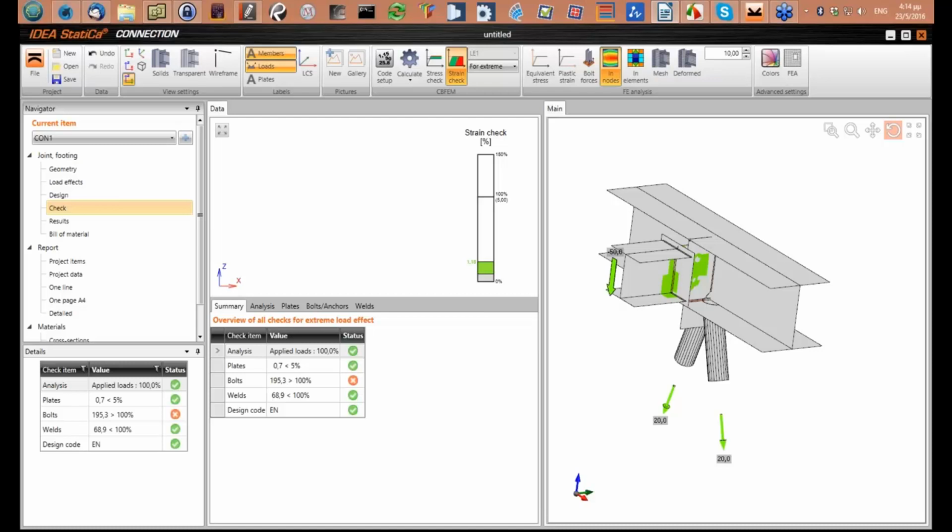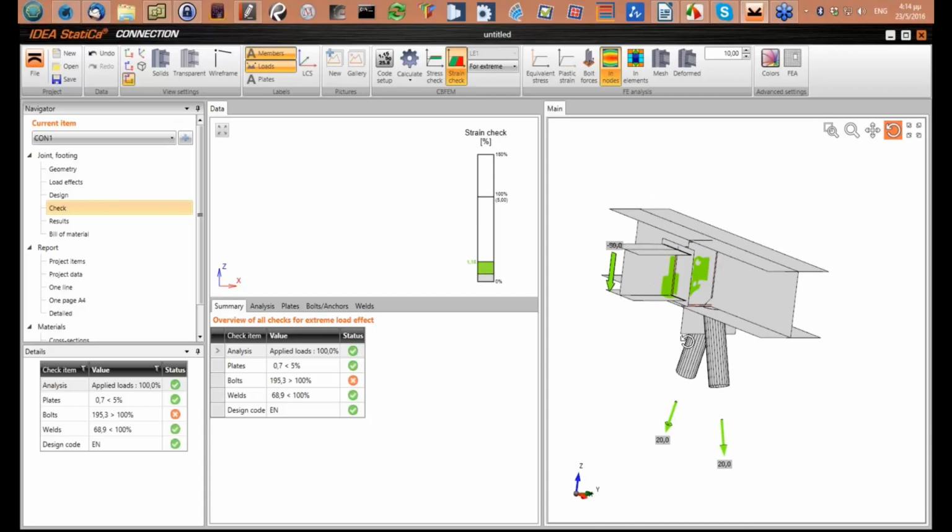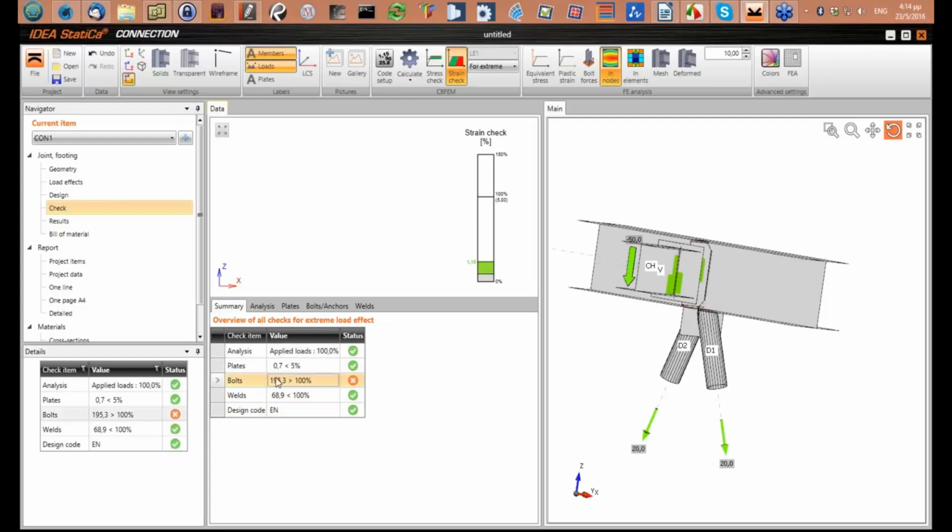So the calculation is over, and the software is showing a summary table. The summary table is showing that the plates are okay, all our welds are okay, and if you remember, we defined our welds to be 0. That is, the software will calculate the required throat thickness in order to pass the checks. So all welds are passing the checks, which comes naturally. But we have a problem with bolts. So let's elaborate on this.